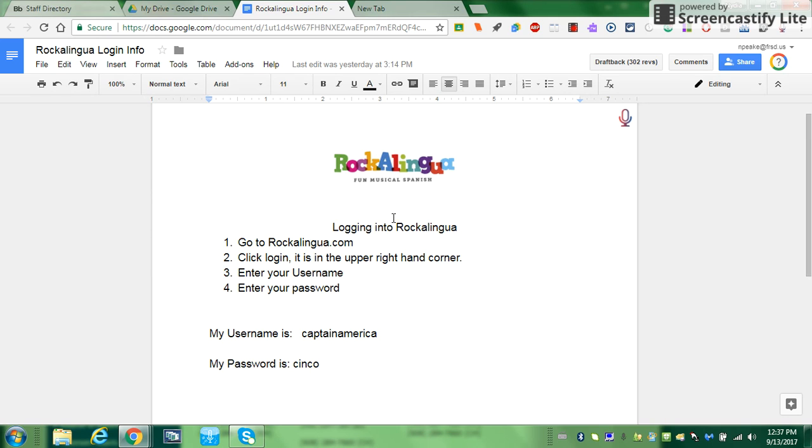Once they receive this, they are going to start to receive homework on their individual accounts. There are some simple steps that you can follow. Number one, you're going to go to rocalingua.com. You click on the login, which is in the upper right-hand corner, and you help your child enter their username and their password. Just so that you know, when you do that, if you click the star button up here, it will bookmark that page for you on your home device, and it will always be there.